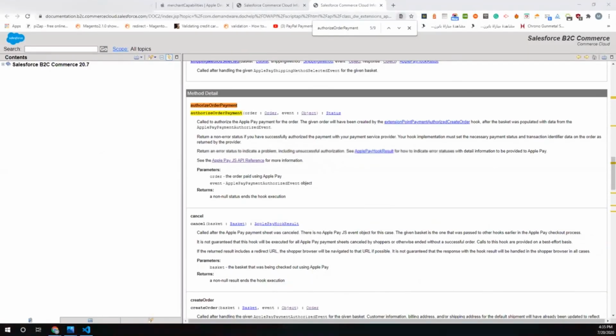This hook, which is authorized order payment, is much important because it has several purposes and several uses. The first option for using it is to add Apple Pay payment processor to the order, and we can inject the payment instrument and transaction to the order. And the second option, this hook is used to process payment and save the transaction.